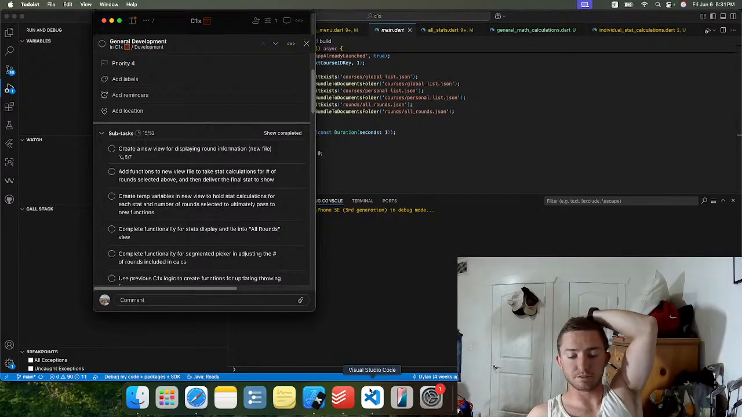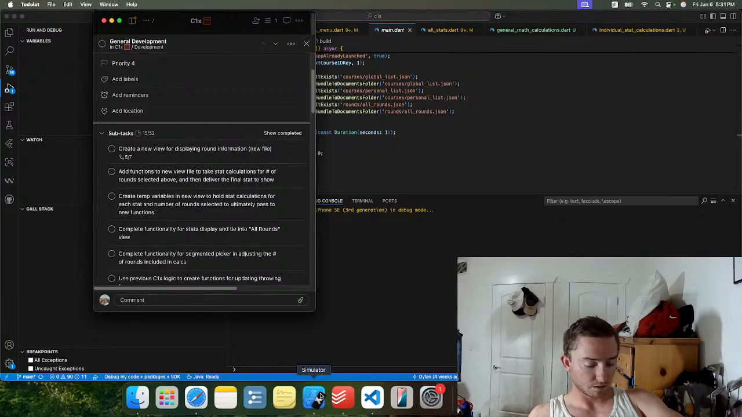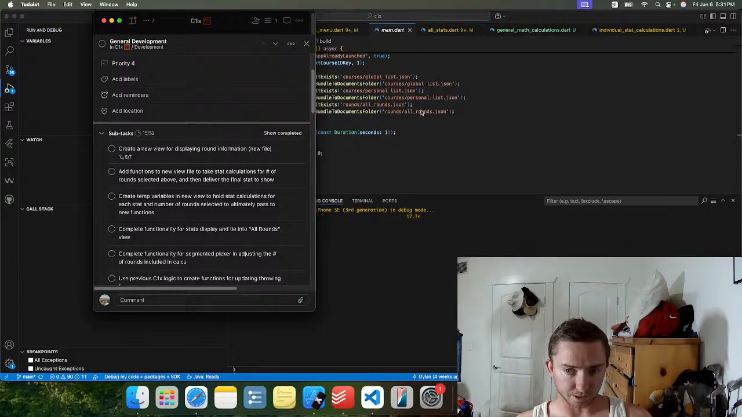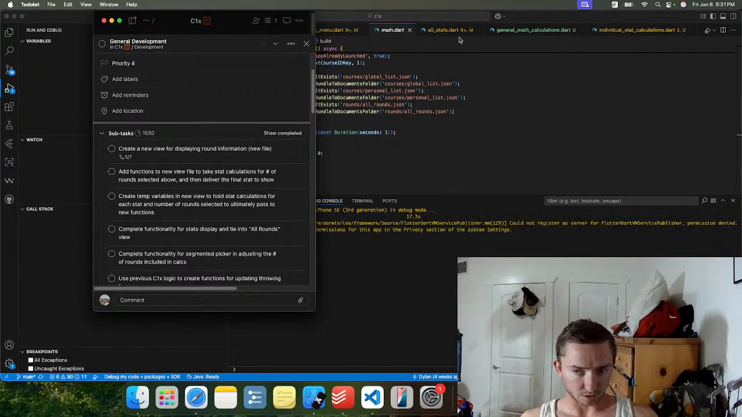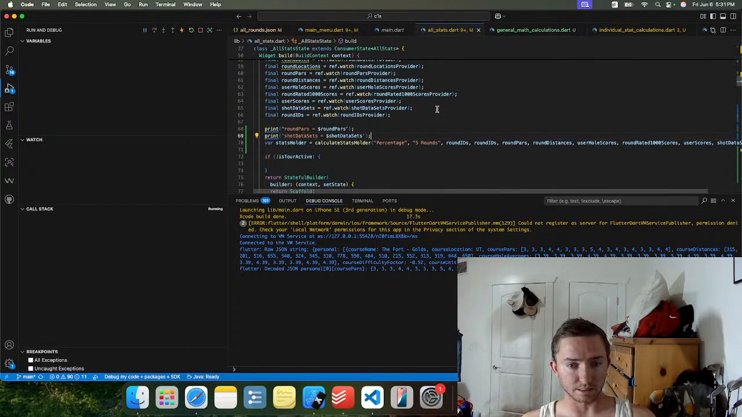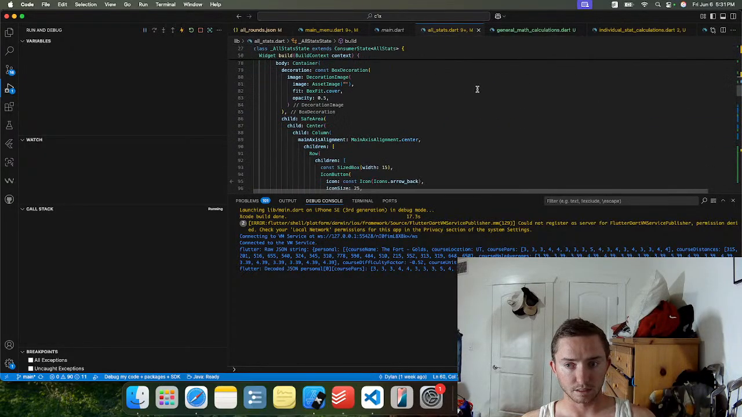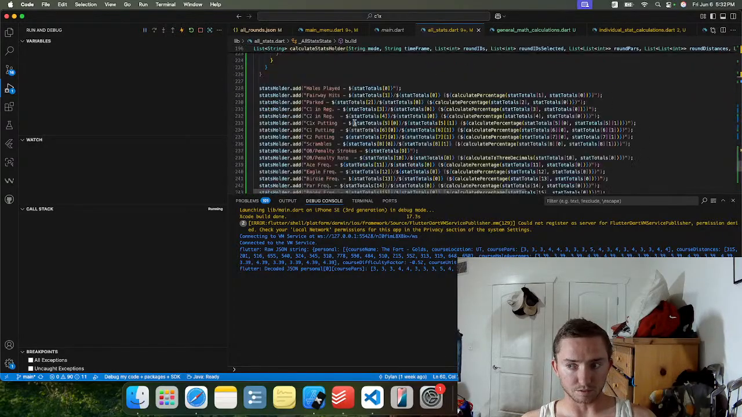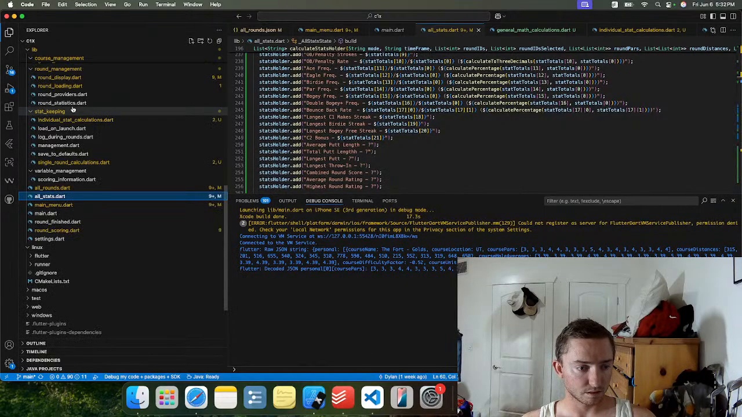I think we actually kind of finished this other one too. Create temp variables in new view, which is the stats view, to hold stat calculations for each stat and number of rounds selected to ultimately pass to new functions. I think I already did that. I think that's essentially what these variables are. Individual stat, single round calculations.